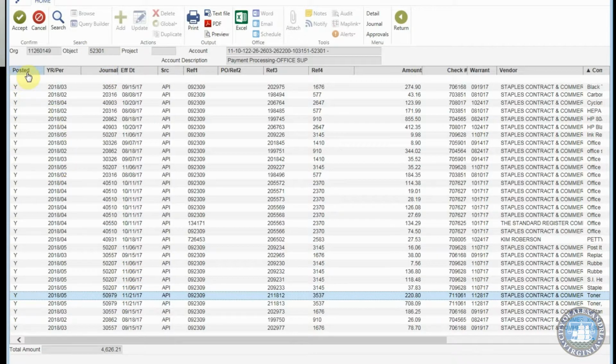So is it posted to the general ledger? Yes, in the case of all of these. Year and period. The year is fiscal year 2018. The period is the month. And this is on the fiscal year, so that's July is 1, August is 2, September in this case is 3. Journal, don't worry about that unless you're an accountant. Effective date, this is when it posted. API stands for Accounts Payable Invoice. Don't worry about any of these reference numbers.